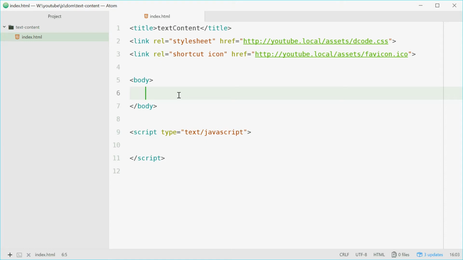How's it going, guys? My name is Dom, and today I want to talk about the node.textContent property in the JavaScript document object model. So the textContent property allows you to get and set the text content of a node, or more commonly, an element.